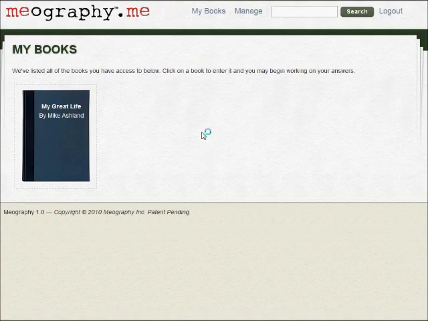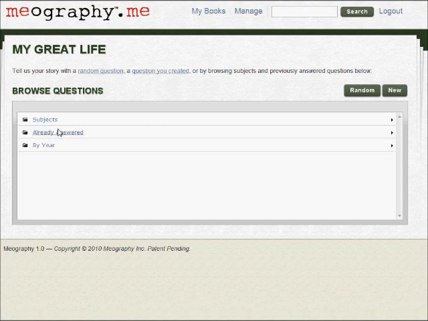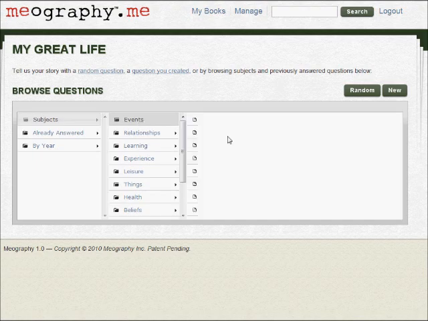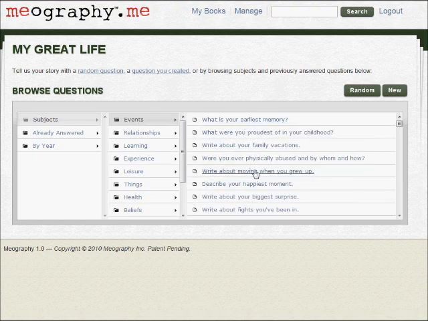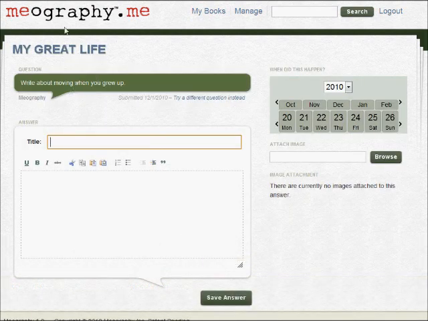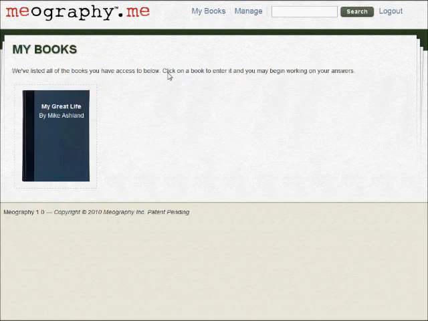Now Cindy's going to click on My Books, and look, there's my book. There's Mike Ashland's book on her bookshelf. She's going to go into Subjects and pick a question, and she's going to answer that. What did she pick? Write about moving when you grew up. Oh boy, so there you go, and of course you already know how to answer questions.